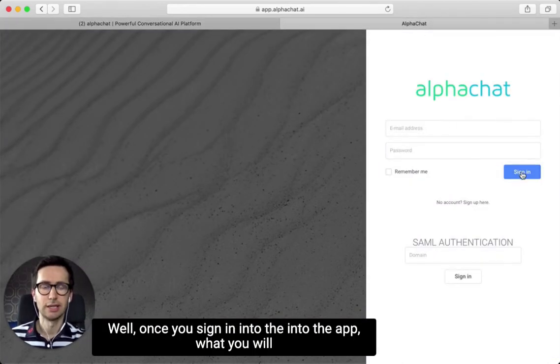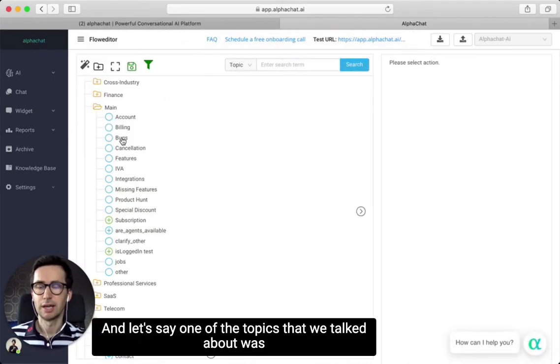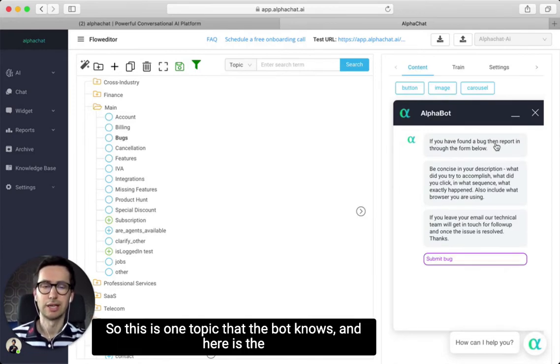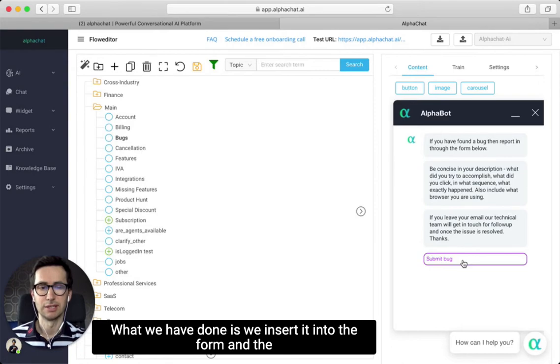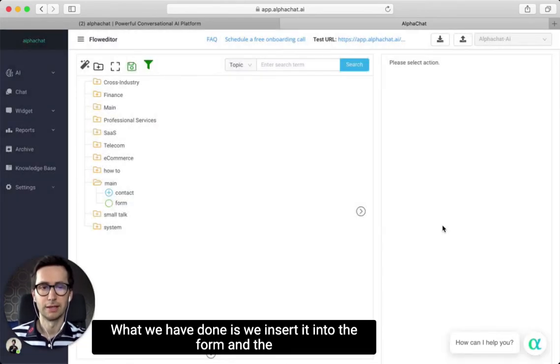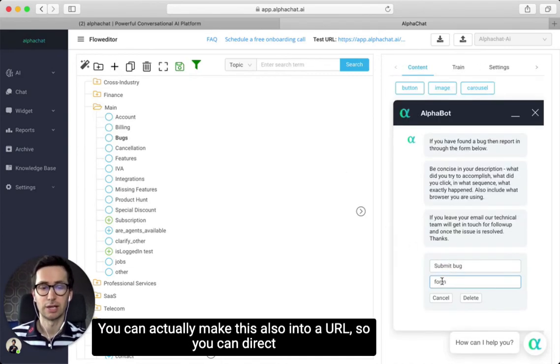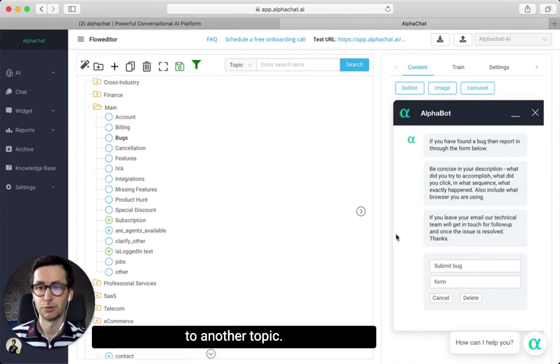So how does that work in the backend? Well, once you sign into the app, what you will find is that there are topics. And let's say one of the topics that we talked about was bugs, right? So this is one topic that the bot knows, and here's the answer that we had. The text is easily editable, so you can change text here. You can also add images, carousels, buttons. As one button, what we have done is we inserted the form, and the form was visible through this submit bug button. You can actually make this also into a URL, so you can direct people to land on a URL externally, or also within the bot to another topic.